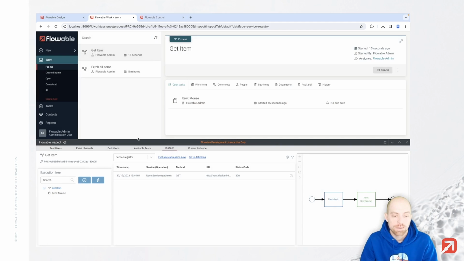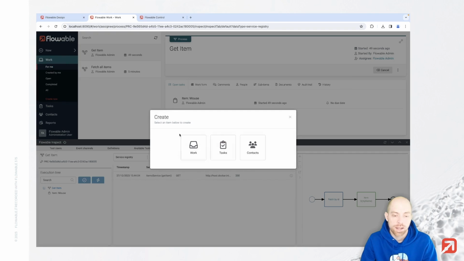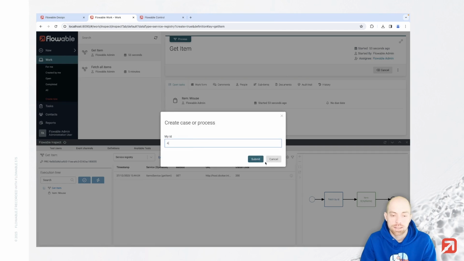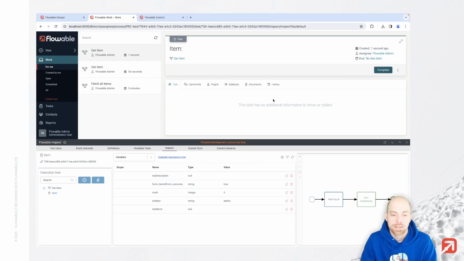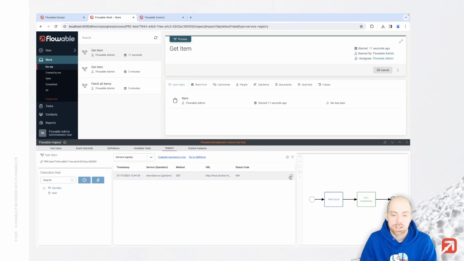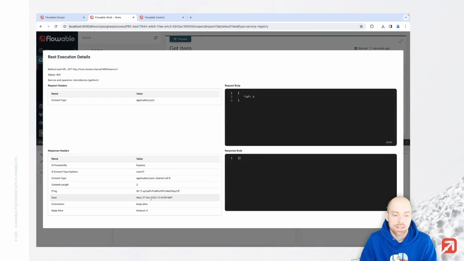Now, not all REST requests are successful. For example, when we go ahead and say we are executing now the get item with the ID number 4 and submit that, then we receive an empty item name in here. We can actually, when we go back to the process, then select again the service registry and we see in here that we got back a status code 404 with those headers and an empty body. That's the reason why we also did not map something.